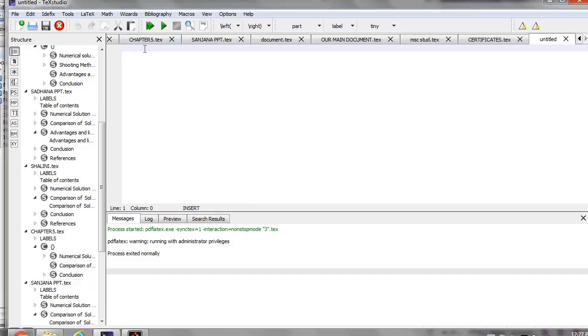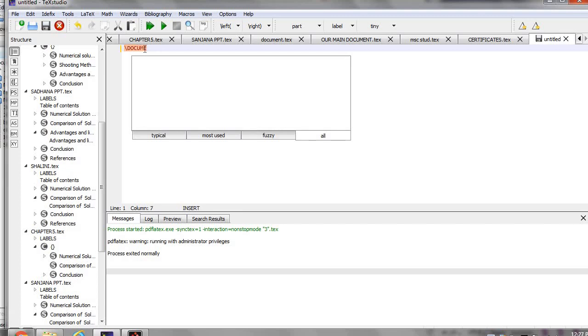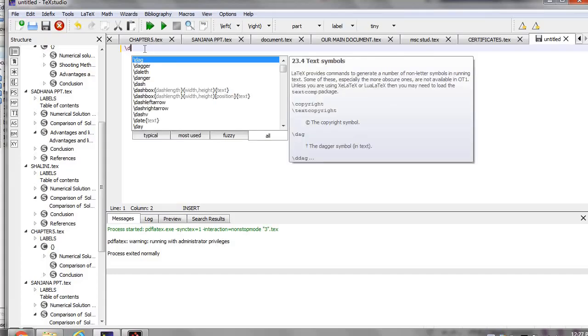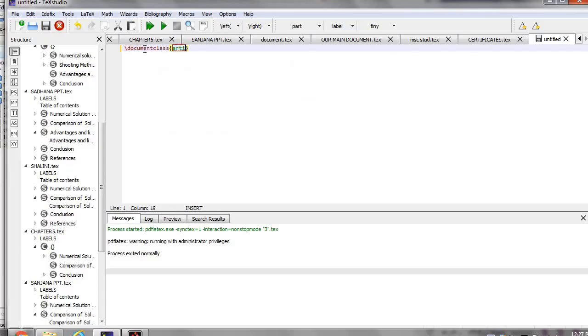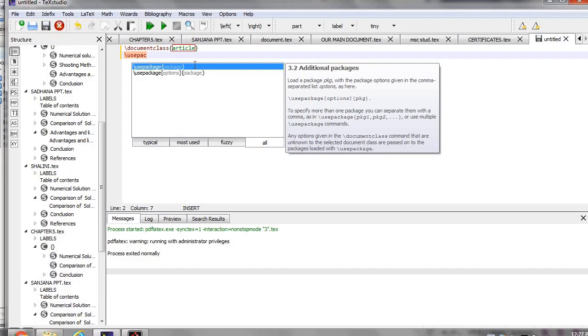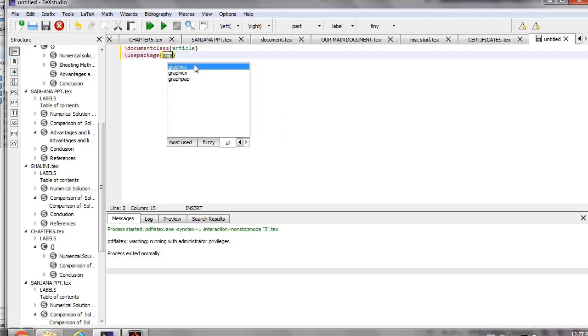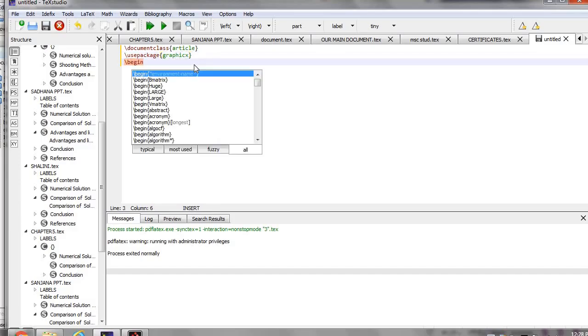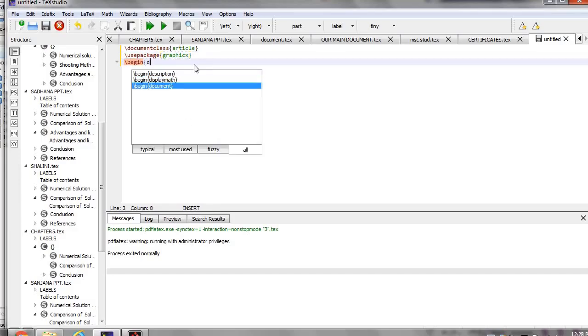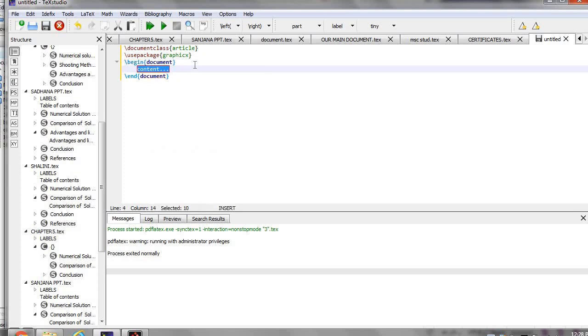I have taken a new document and I am going to start with document class article, and I need to use a package here. Use package. The package here is graphics. Next I need to begin a document. So begin document. Now first let me save this file.